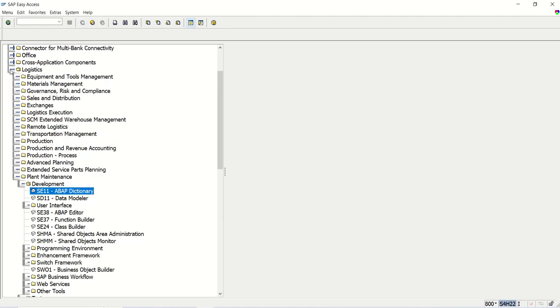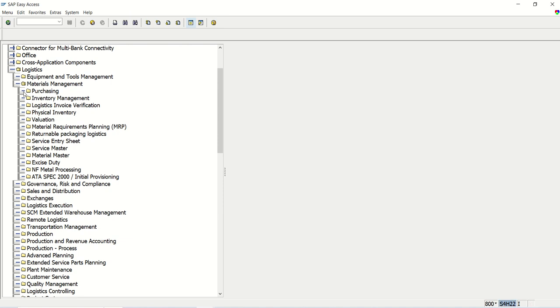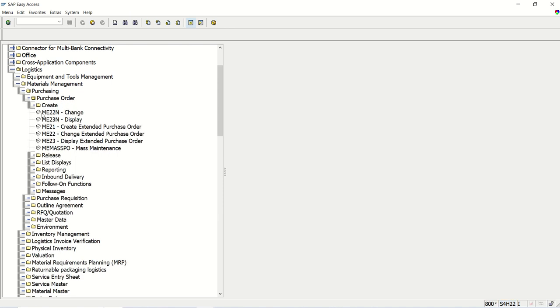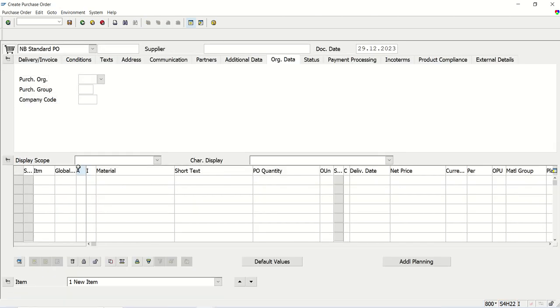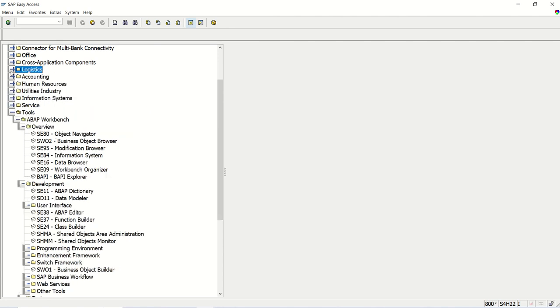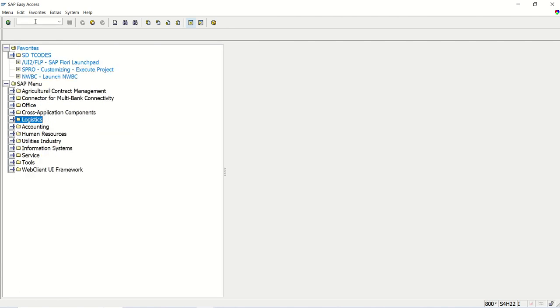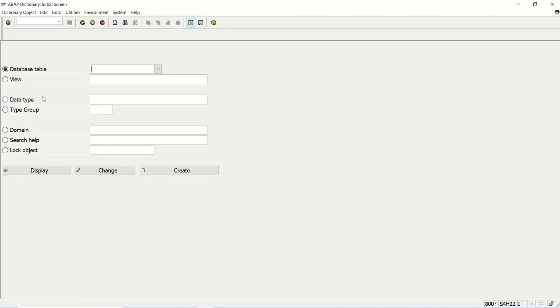Similarly, you can go to Logistics, Material Management, Purchasing, Purchase Order, Create Purchase Order. Like this, we can navigate to access the required application. Through this, we can create a purchase order. So one option is to go like this. The second option here is called the command field. If you know the T code, directly enter the T code here, SE11. The same you can access by entering it in the command field.